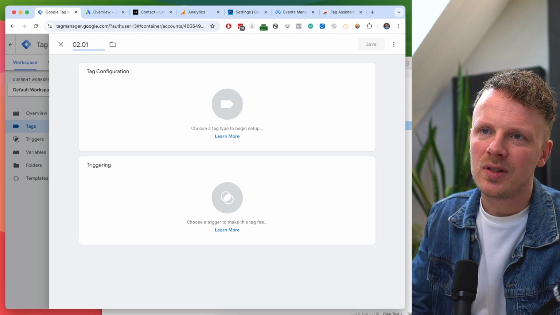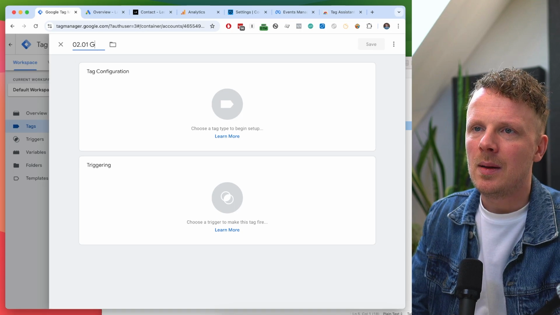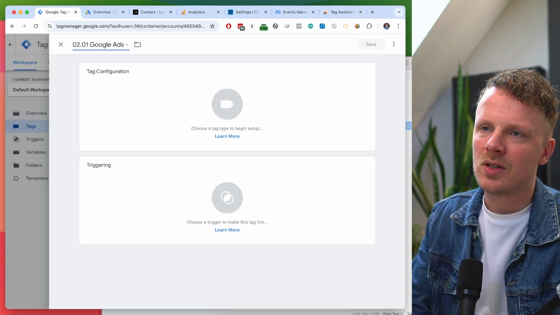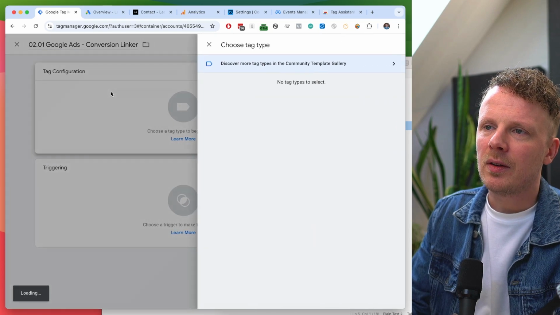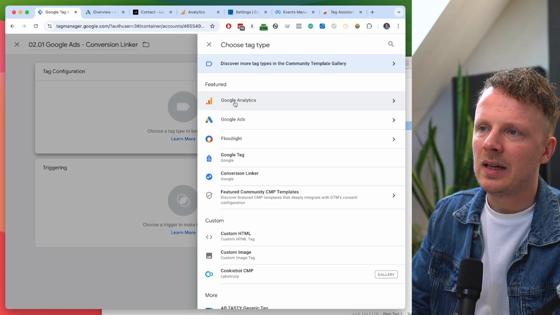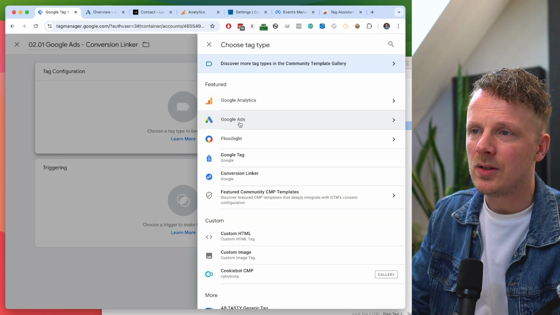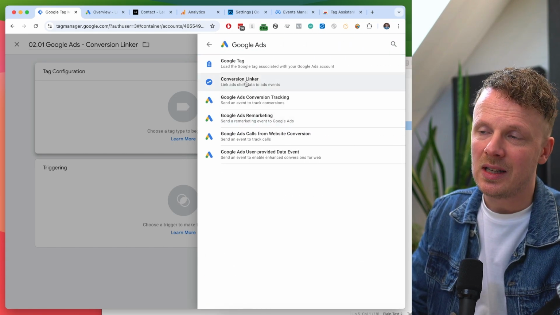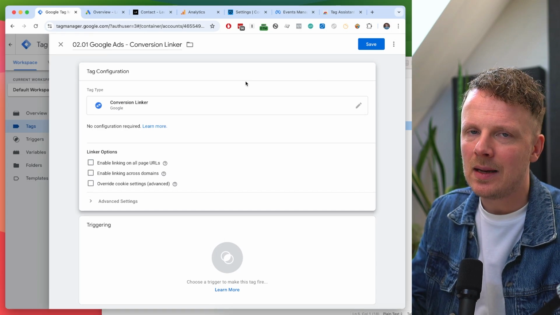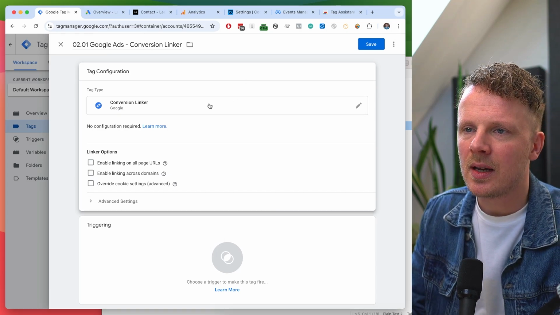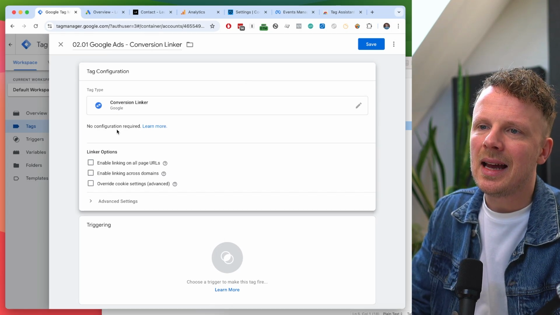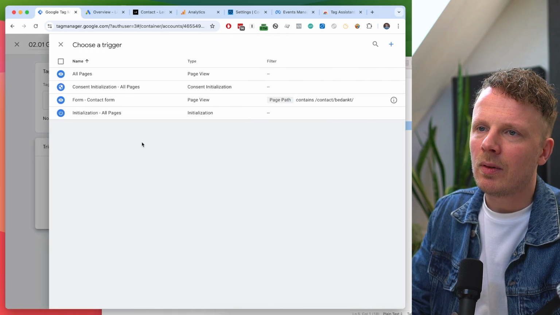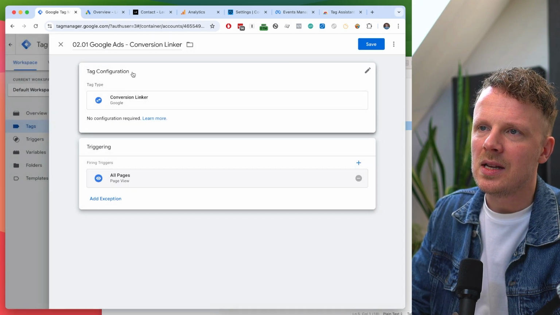And this is the first tag within Google Ads. I'm going to name this Google Ads and I'm going to say conversion linker. So under tag configuration, we're not going to use Google Analytics tags anymore, but we're now moving into Google Ads. So I'm going to open up Google Ads and I'm going to choose the conversion linker. If you don't add this, you will get a warning later on, so we might as well just start here. The conversion linker doesn't need any configuration, and under triggering, we can just add this to all pages.